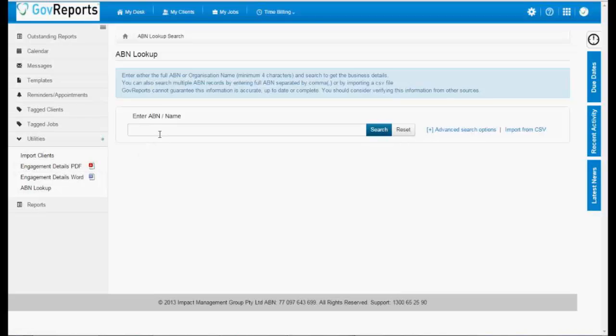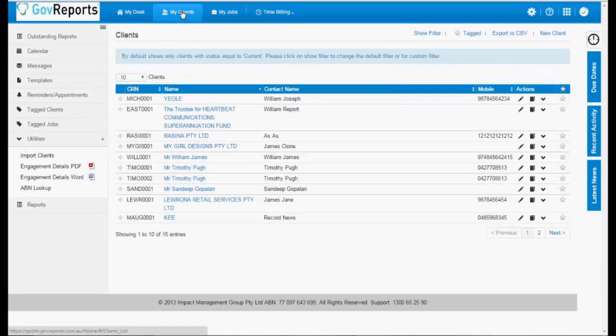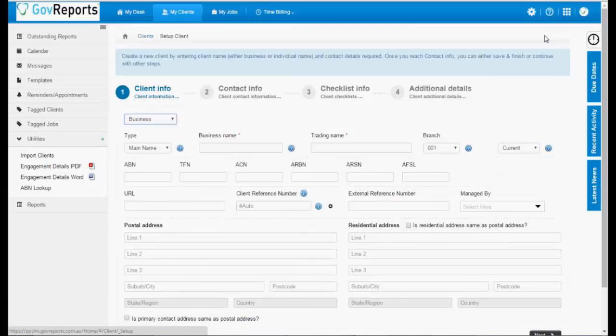If you want to add in a new client, you want to check the details whether the ABN exists, you can go there. Otherwise, in My Client, when you add a client, our system automatically checks the details of the client in terms of the ABN as well, similar to GovReports.